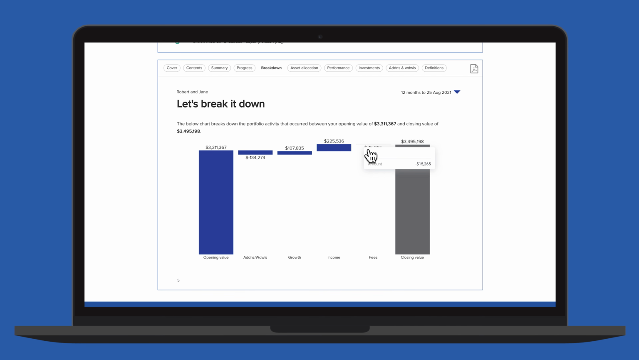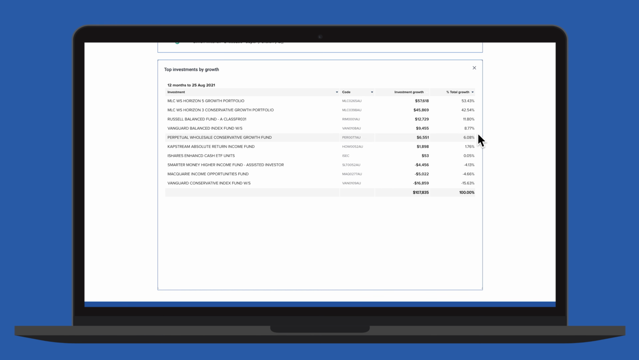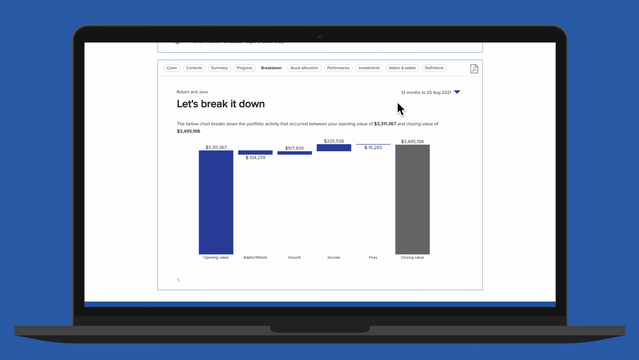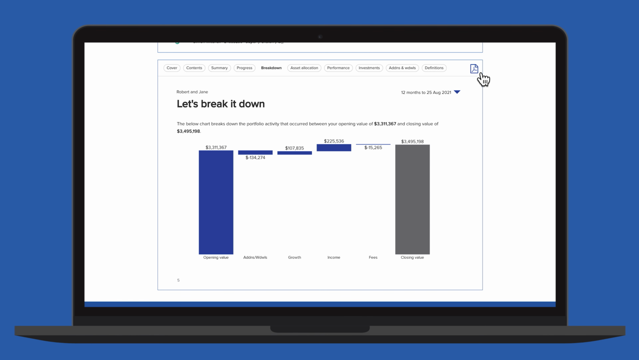And for the clients who want a little more information, advisors can drill down into what investments contributed most to total growth, and the investments that returned the most income and franking credits. The data is always on hand to respond to questions.